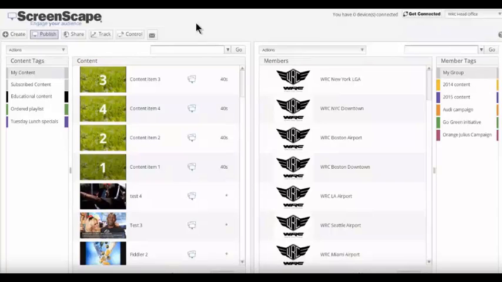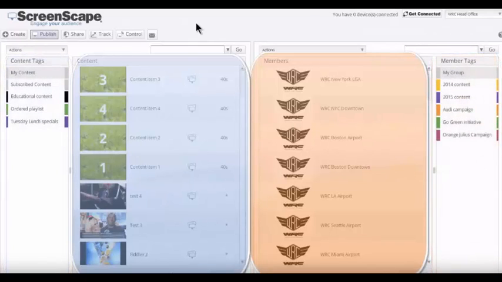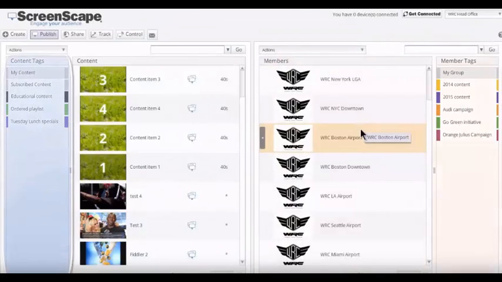The new Group Publish tool is organized into 4 main work areas, and they're all designed to work one with the other. If you're familiar with the old Group Publish tool, you'll be familiar with this tool. The lists in the center, the content list and the member list, are the same. What we've added are 2 new columns on the left and on the right to help you organize your content lists and your member lists.